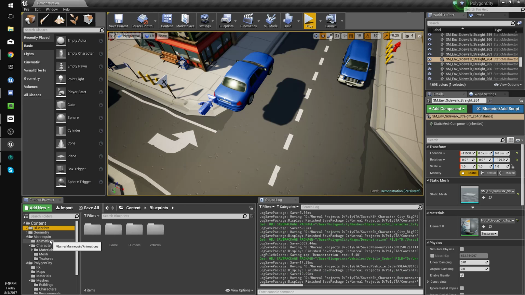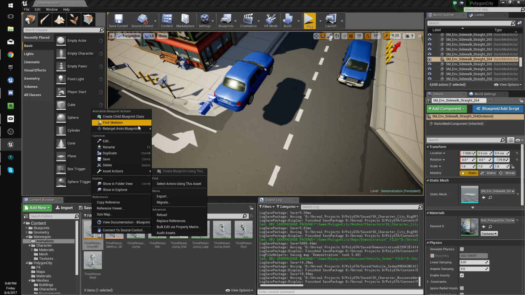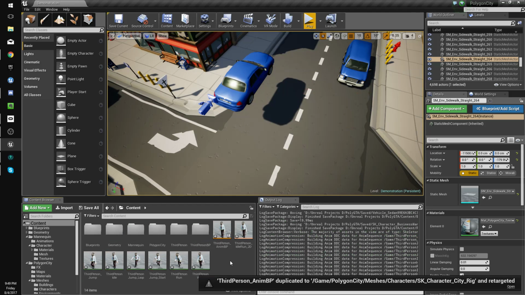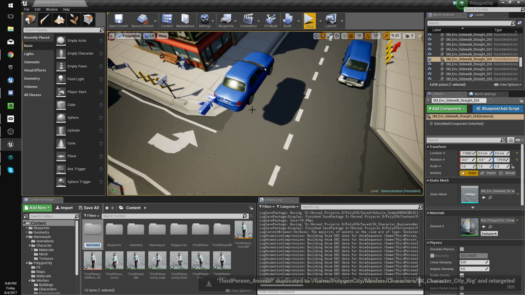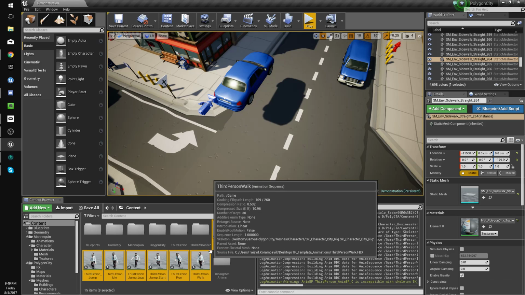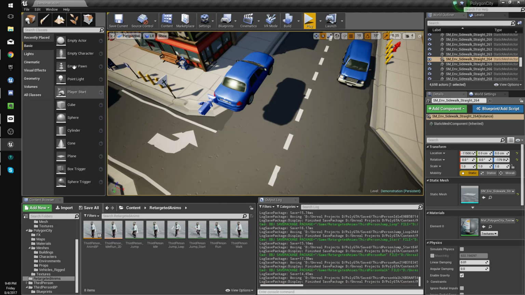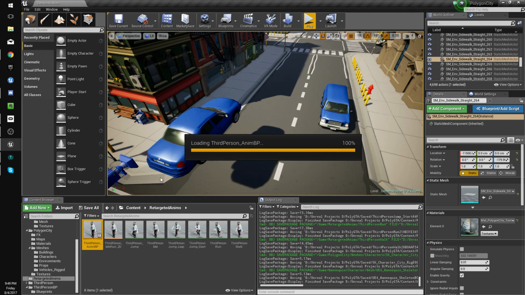Okay, so now we're ready to finally do our animations. So we'll go to our animations folder in the mannequin folder and retarget. Duplicate anim and retarget. And our guy will be there now. We can retarget that. And we're going to make a new folder and call it retargeted anims. Move all this in there. And file, save all.